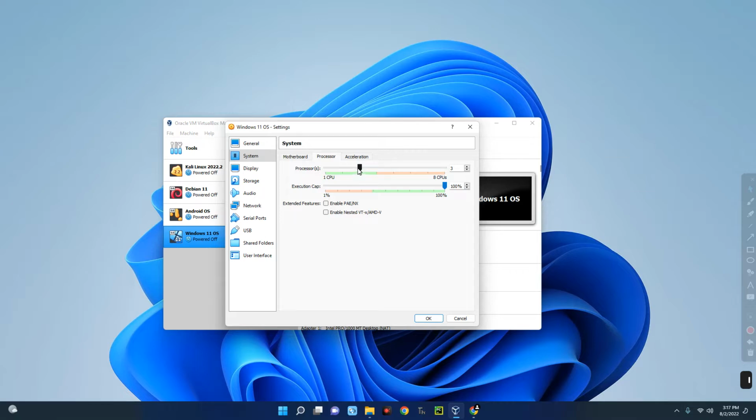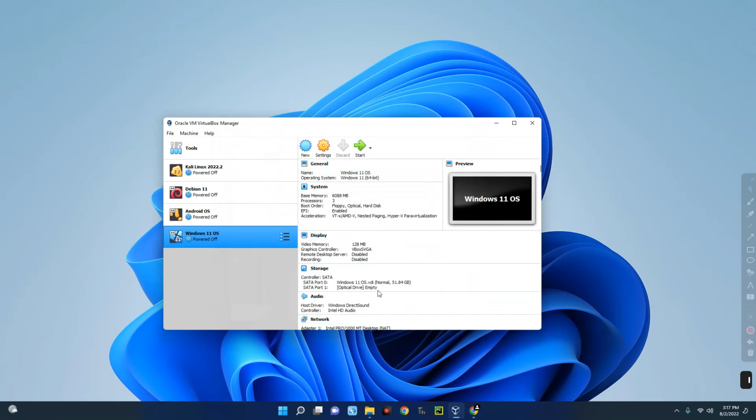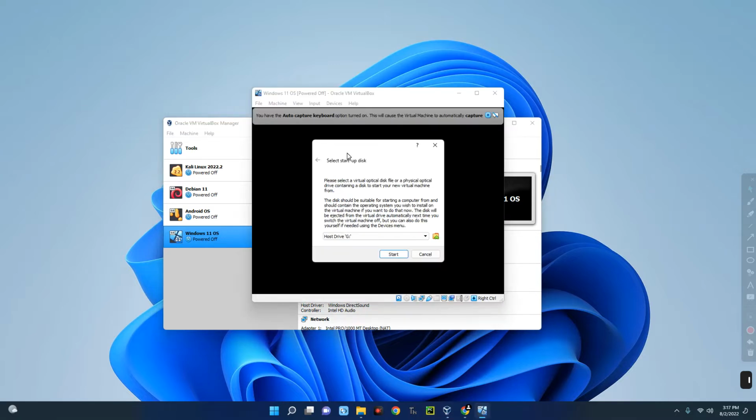So we are setting it to 3 CPU cores and then click on OK. So everything is set and now we have to continue with the installation. So now click on the start button up here. Now this is where we are going to import the ISO file we downloaded earlier.